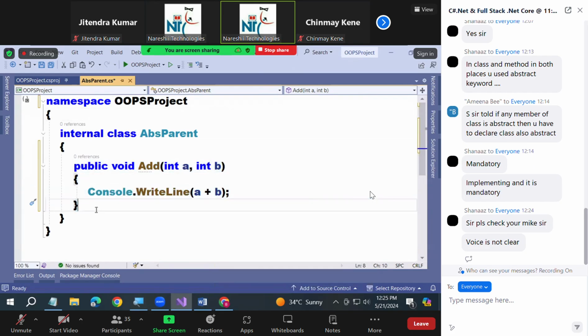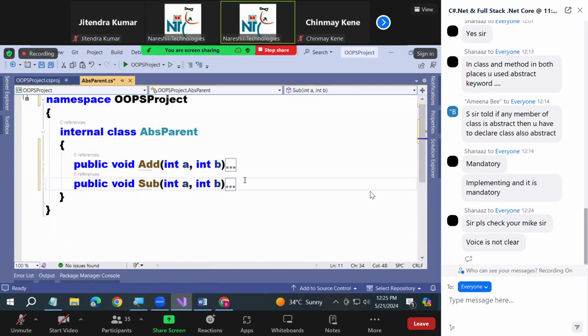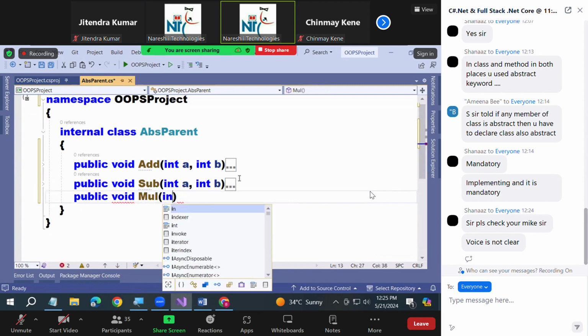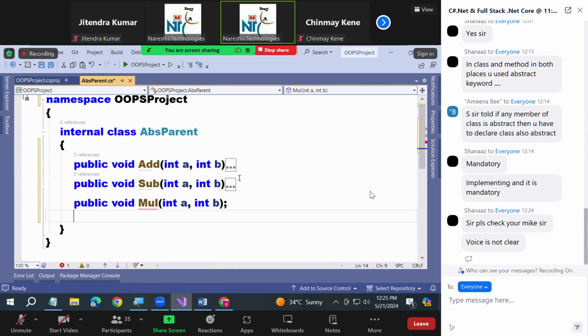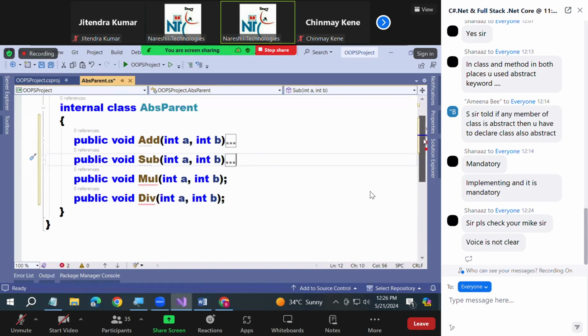Same way, another method I'm writing, subtract, a minus b. Tell me, these two are abstract or concrete? These two are concrete. Why? They have a body. Correct? Now I will write a method, public void mul(int a, int b), and public void div(int a, int b). See now, these two are abstract methods. Now an error is coming there.